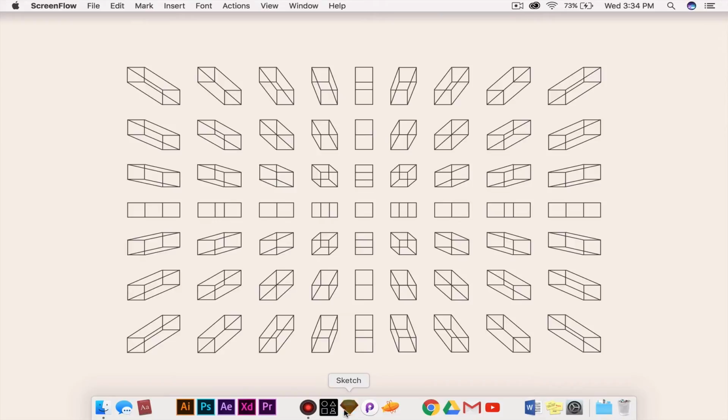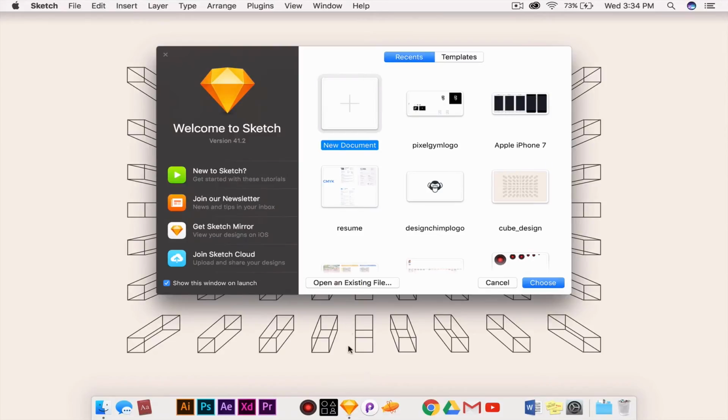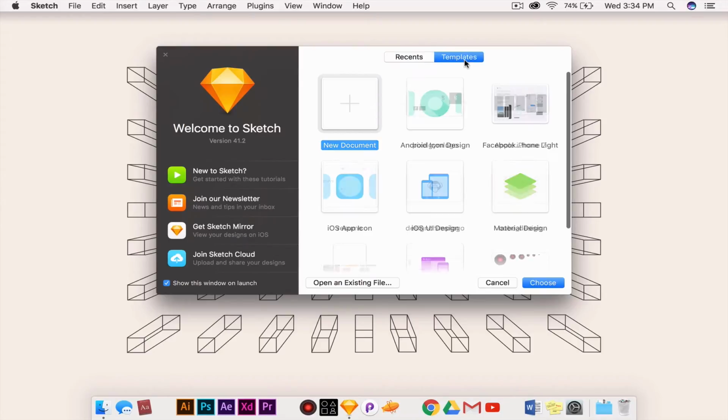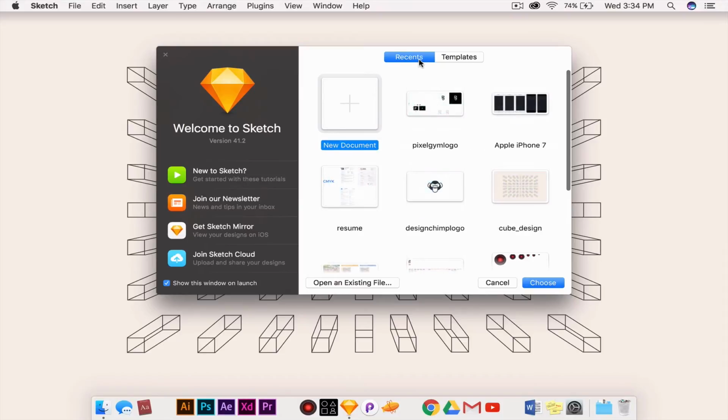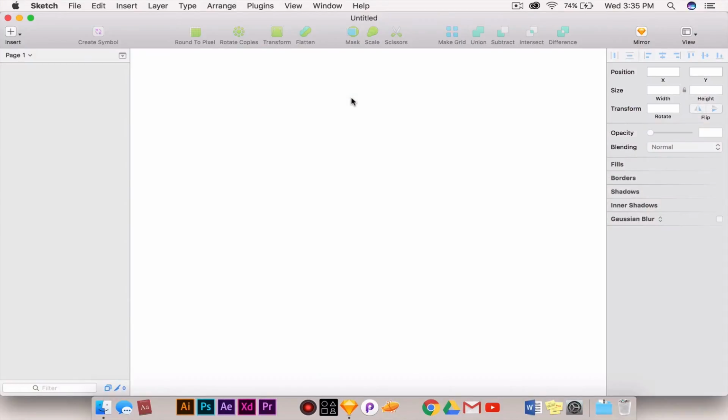Sketch was developed by Bohemian Coding. Here's what happens when you click on it. It pulls up this little menu, which you can toggle on and off if you don't want to see this every time. I mean, I keep it on. It's no big deal, but it could get annoying. I'm on version 41.2. The templates is kind of cool. We'll get into that later. It just shows, like you can kind of see from this Facebook one, templates of popular things like iOS, Android. Recents is what I keep it on. Let's do a new document.